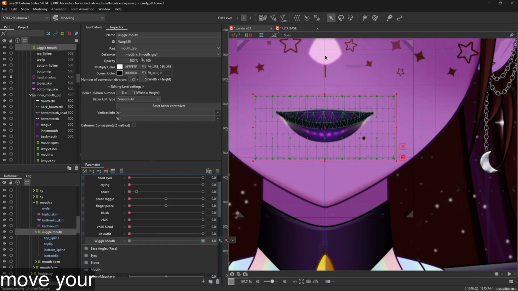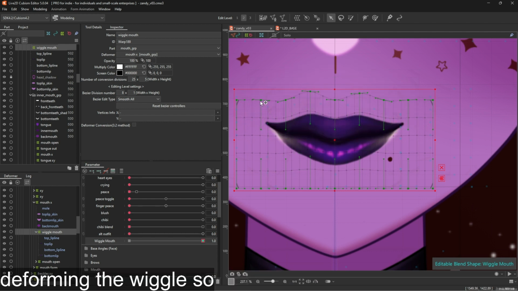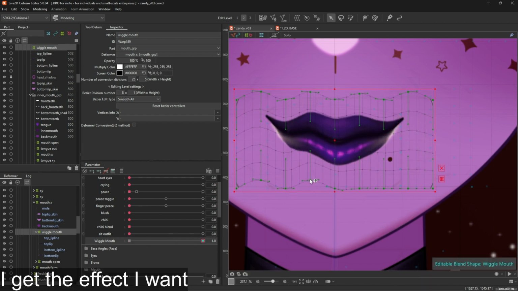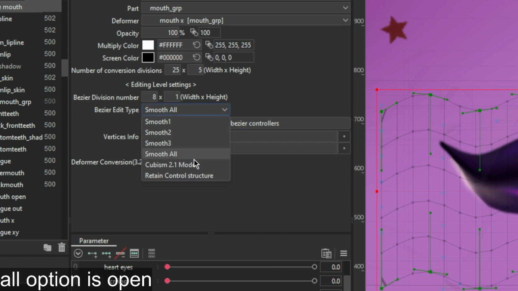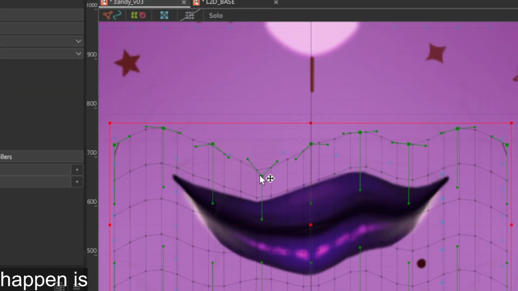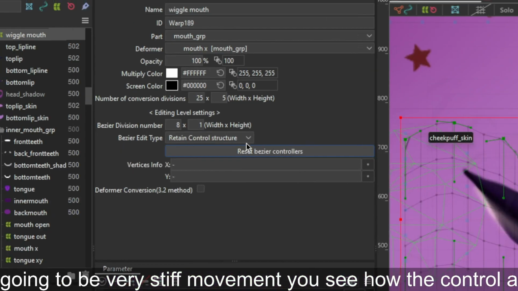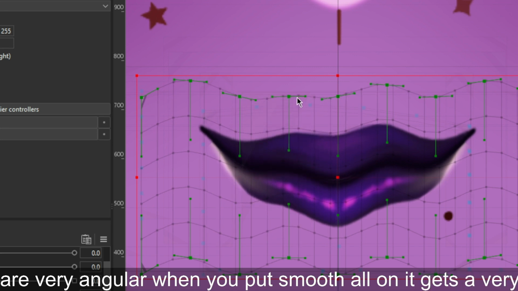Move your parameter to 1, and we're going to start deforming the wiggle. So I'm just moving up every other Bezier control here until I get the effect I want. Another thing to note is you want to make sure this smooth all option is on. If you don't have smooth on, what's going to happen is it's going to be very stiff movement. You see how the control arms are very angular. When you put smooth all on, it gets very smooth, which is exactly what we want.